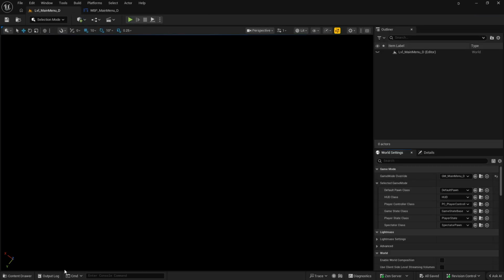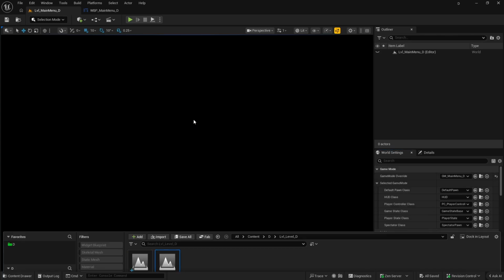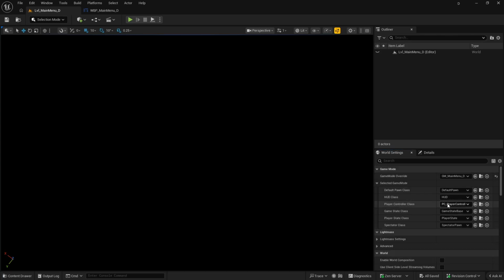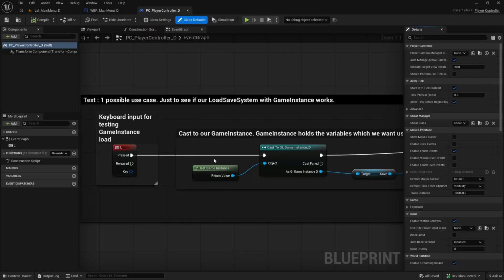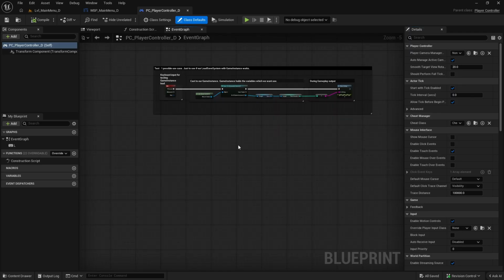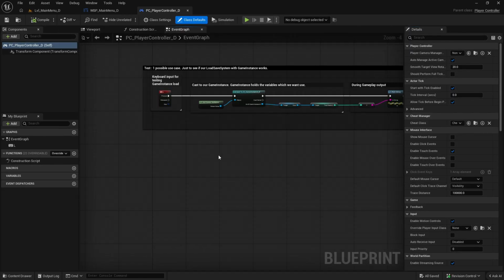First of all, I switch back to our main menu level because here I have a player controller, and that is one of the best places to call this widget or to bind this widget or to create this widget. Let's open this one up. Here's the player controller, and here we have to initialize it now. And we are going to do this with begin play.